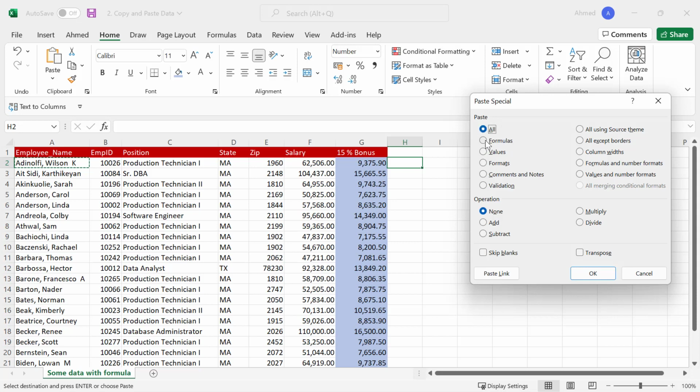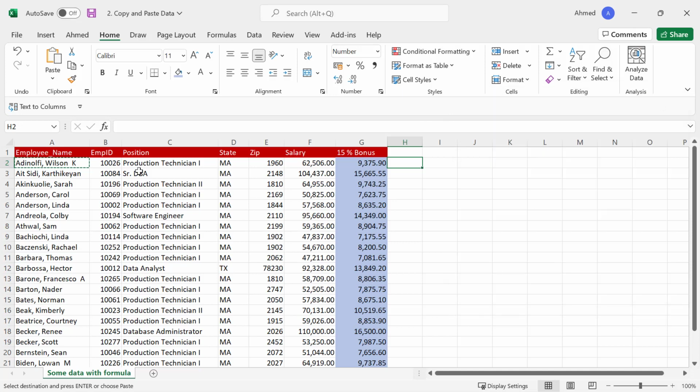We've seen how to paste with formulas. We saw how to paste with values. There is pasting with formats. There is pasting with comments and notes. There is pasting with validation. Data validation is one of the things we are going to learn in the course. You also see some interesting ones like pasting to multiply, divide, add, subtract, and you can even see paste with transpose as well.